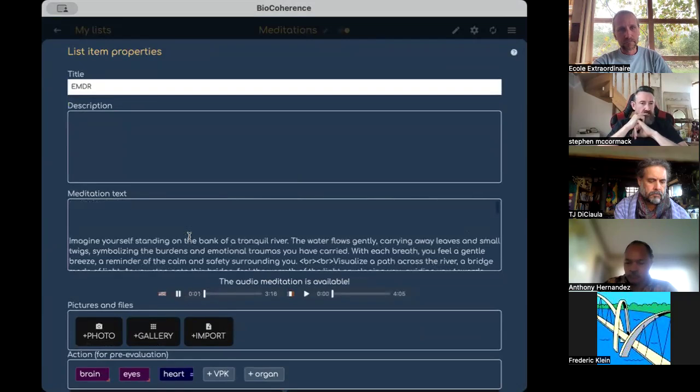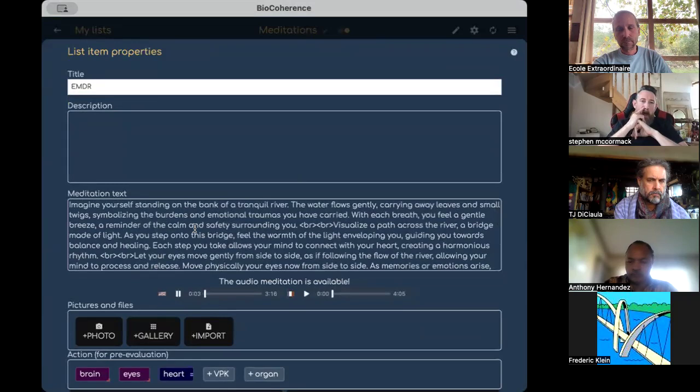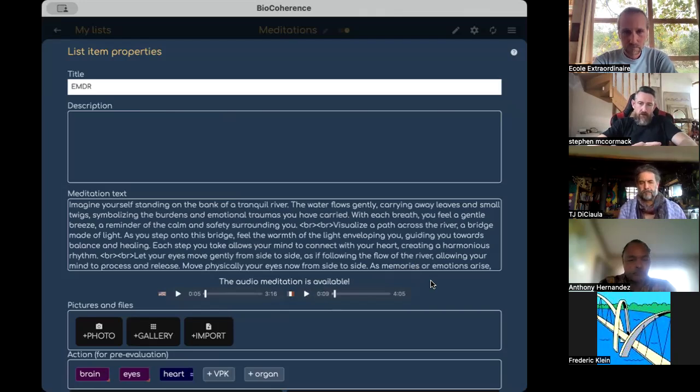Yourself standing on the bank of a tranquil river. Or in French. Imaginez-vous au bord d'une rivière tranquille. And in as many languages as the app will be available soon.